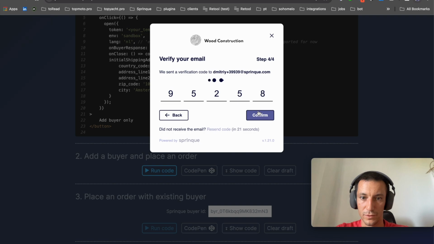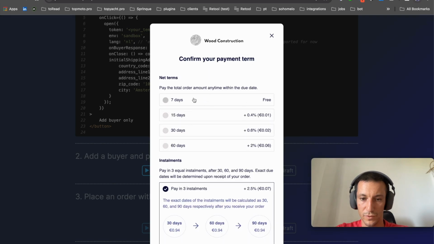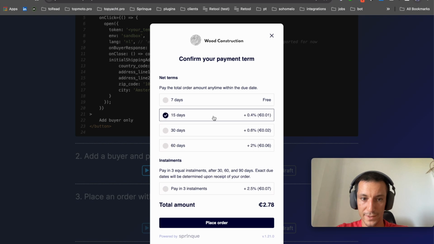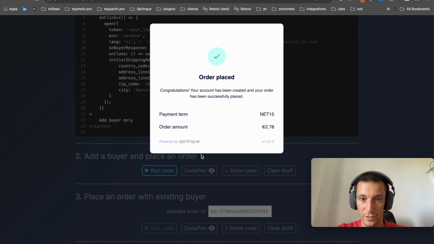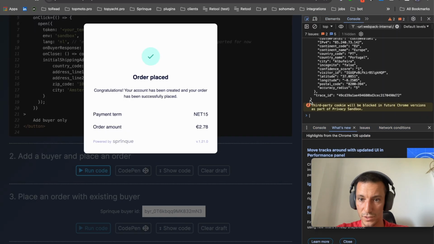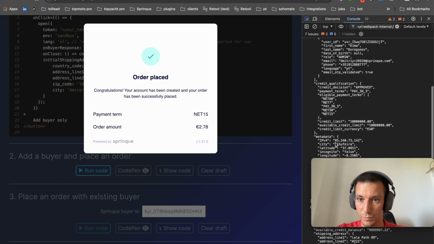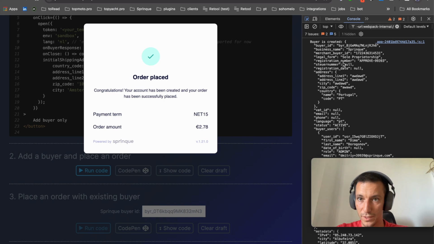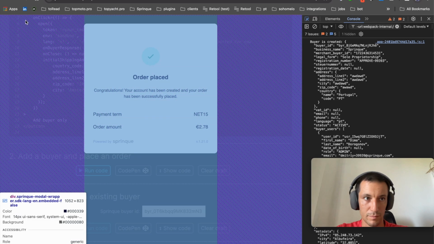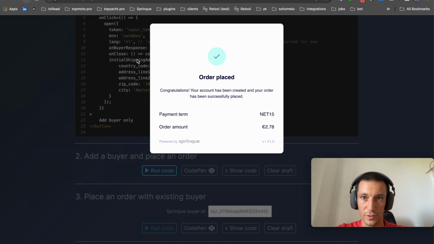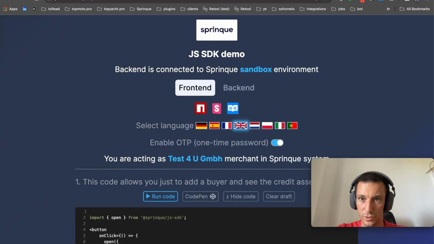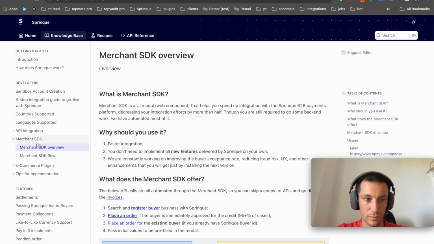I verify my user, and now I have some credit that I can use to place an order, selecting net terms or installments in this case, and placing an order. The SDK executes a callback, so you can see that I have information about the order that was placed and the buyer that was created. Other than that, on this page you have seen a reference to documentation. Make sure that you have something similar. This is for the merchant, we call it the merchant SDK, actually it's a JS SDK or front-end one.